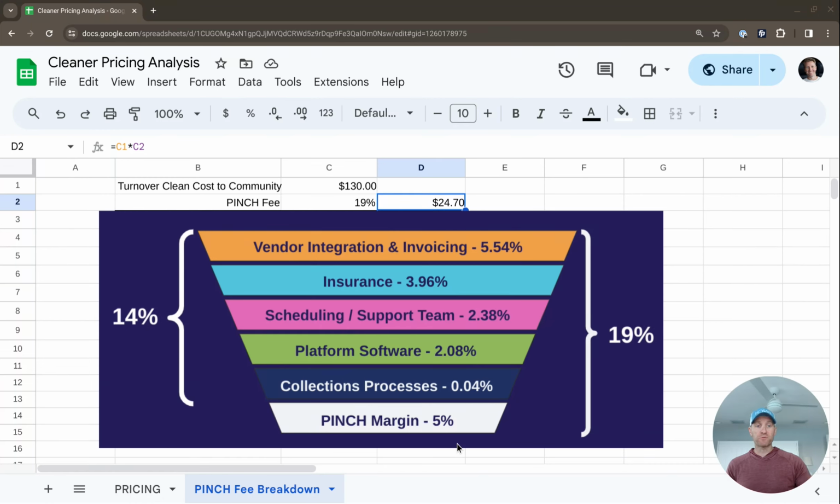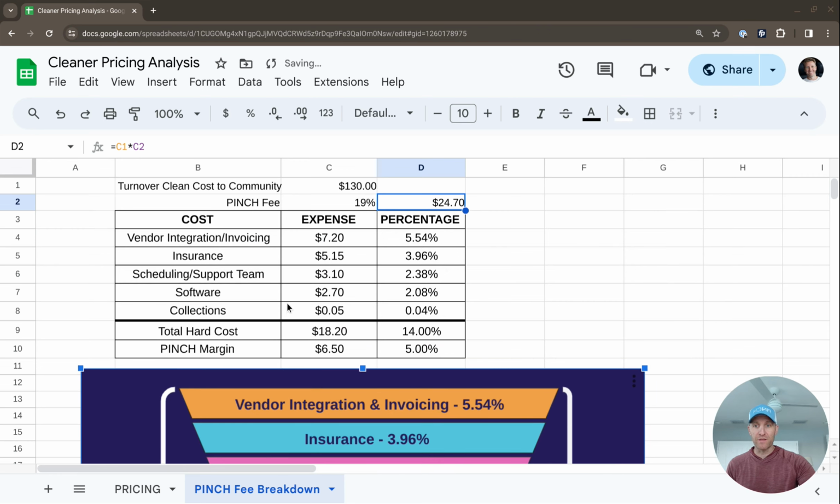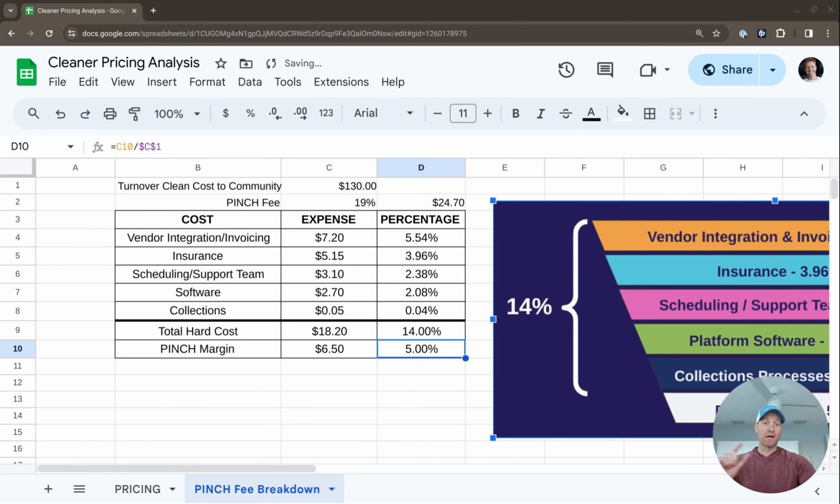So I hope this was informative to you. What I did here is I will move this, and this kind of breaks down the actual numbers. So that $24.70, you'll see what the actual, real hard dollar expense is, and that's where those percentages came from. So you've got that total hard cost being the 14. We're collecting 5. And again, I will keep this link in the training so you can download it at any time. But if you ever have questions, feel free to reach out to us.